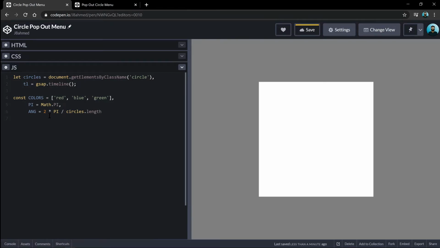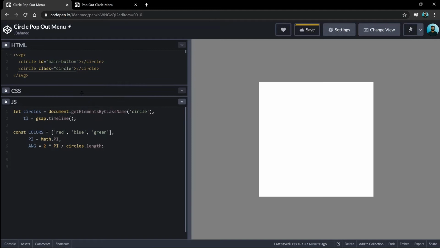Alright, and for now I think that's it. If we need anything else, we'll go through it. But let's go ahead, we have our 2 circles. What I'm going to do with this one is give it the same class, because it does share a lot of the same properties, even though it's the main circle.